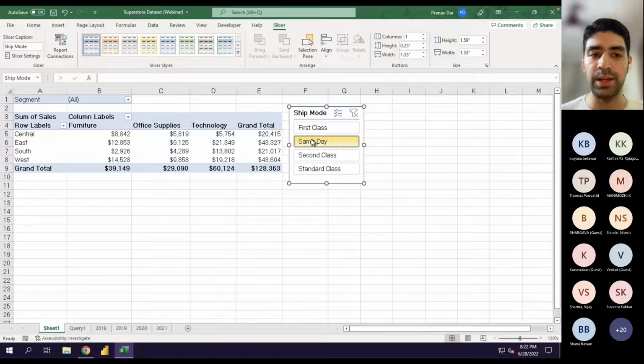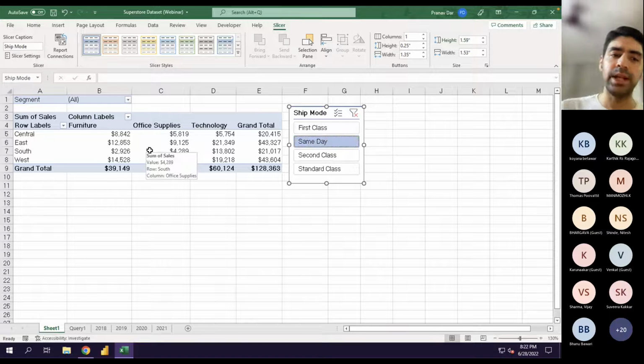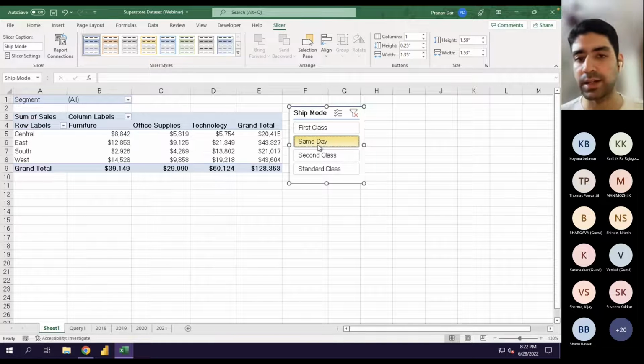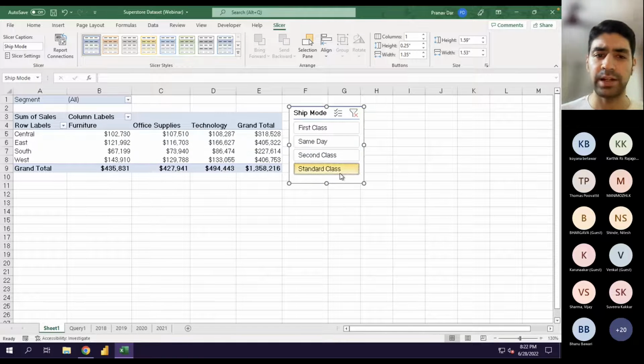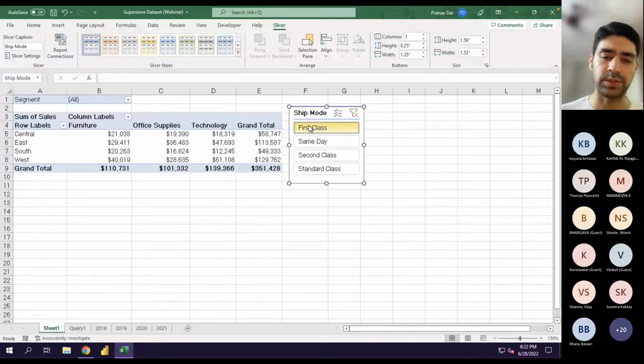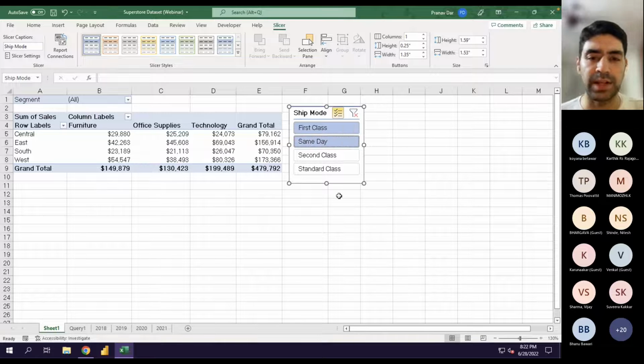So if I click on same day, the pivot table updates based on what I select in that slicer. If I select second class, I can see the second class values, standard class values, first class values. If I want to select multiple things, here at the top next to the name of the slicer, ship mode, you'll get this icon with a checkbox kind of thing, which is nothing but multi-select. So if I click on this, I can now select multiple things at the same time.